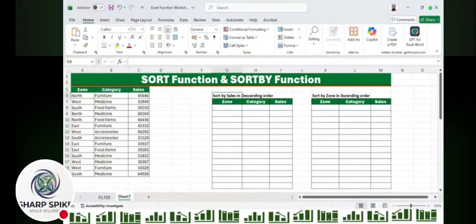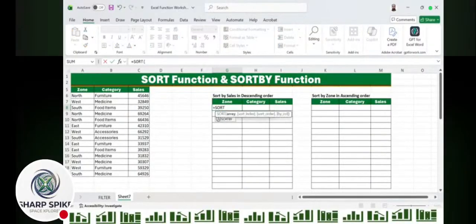Now let's use the SORT function practically. Here the question is to sort by sales in descending order. So we need the details of sales in descending order. Apply equals to SORT. Let's select the array. This entire data is our array, comma, it's asking for the sort index.